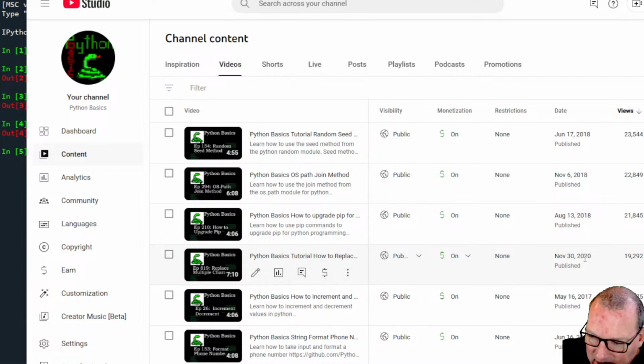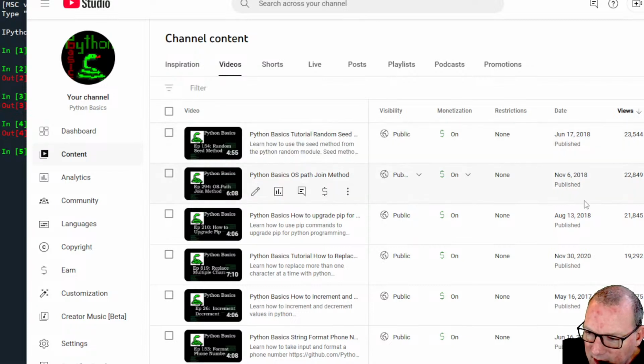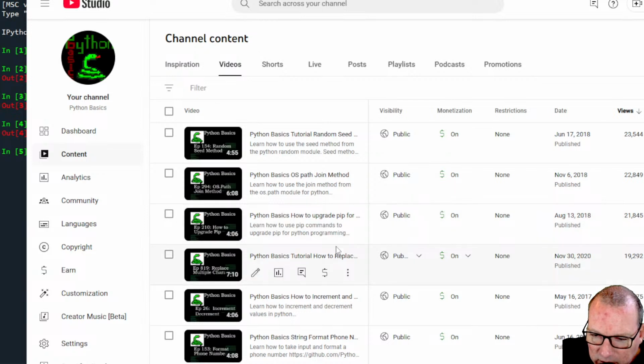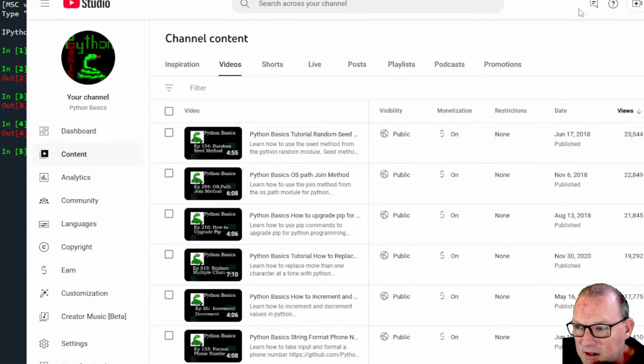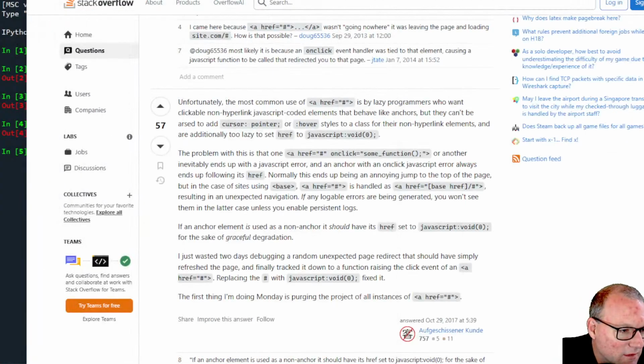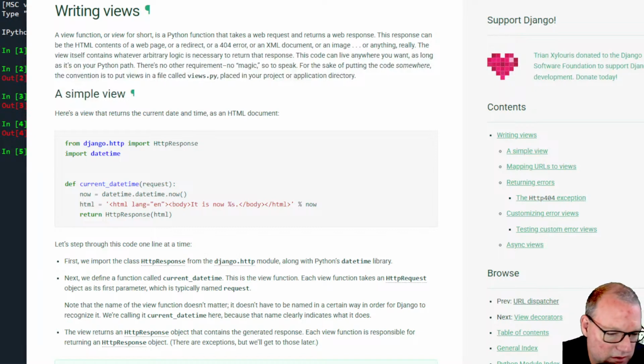Ooh, I'm about to hit that, and this is only 4.5 years old. Well, 4.25. All right, but I made that in 18, 18, and 18. How to upgrade pip. How to do a join method with the OS module. That's crazy. Never thought about looking at that. That's kind of a good question, Peaky. All right, thank you. Okay, so those were all very good questions this morning.